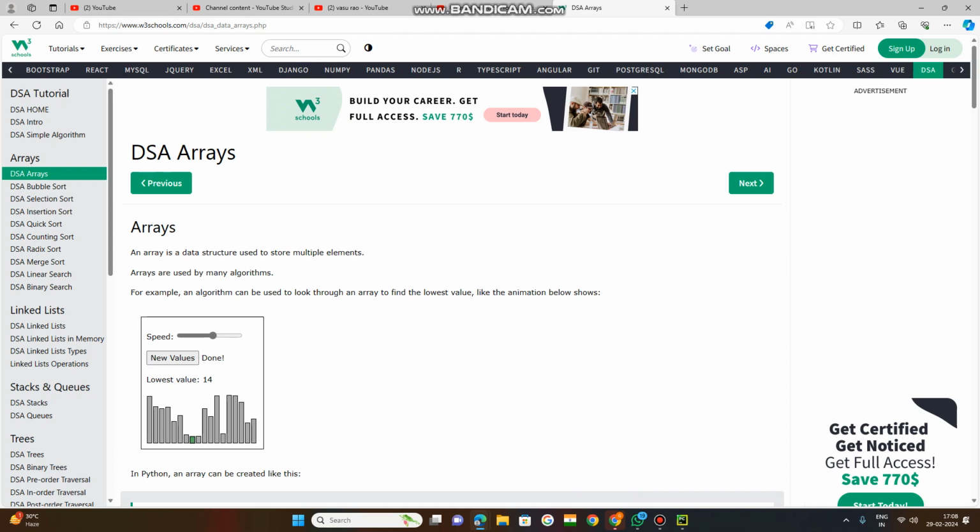Examples are arrays, array lists, linked lists, trees, graphs, queues. These are part of abstract data structures. Today we will try to understand arrays, the first abstract data structure.